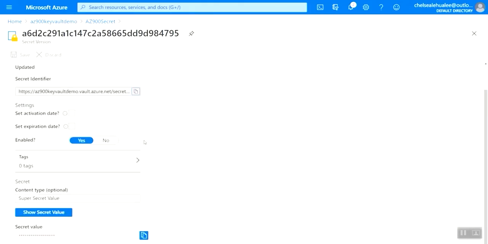Now, because I am an admin in this account, I have access to this button that shows secret value. If I did not have the right permissions or the access within Azure, I would not be able to see this. But I'm going to go ahead and show the secret value. You can see Azure is the best. So that was the secret value I did for our demo.